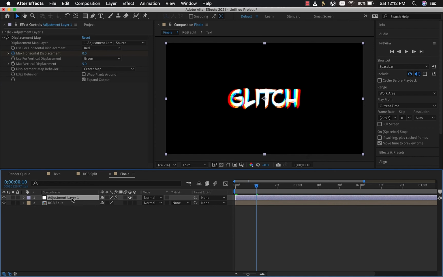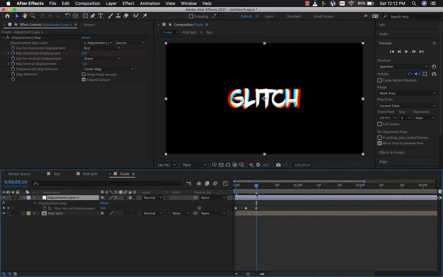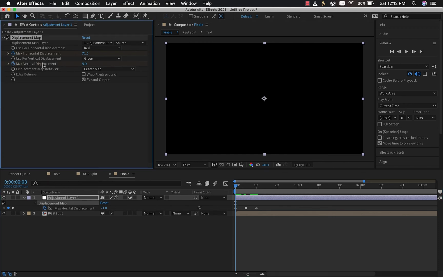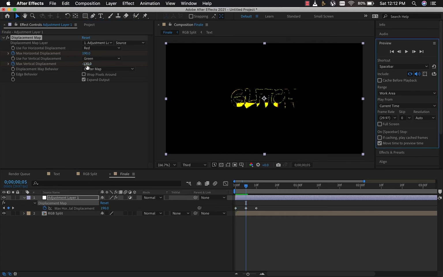I'm going to press U to review my keyframe. Then I'm going to bring back my time indicator to the beginning of the timeline. Then I'm going to hit the stopwatch to create a keyframe for max vertical displacement. I'm going to change the property to -130. Then I'll move 5 frames forward. Then I'm going to change my max vertical displacement to 0.